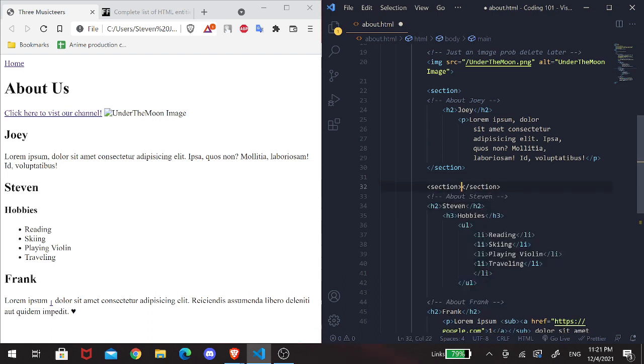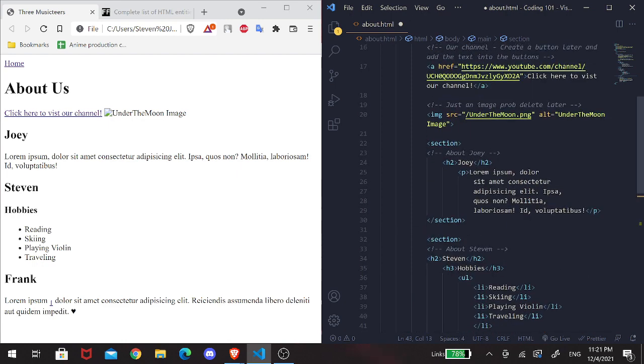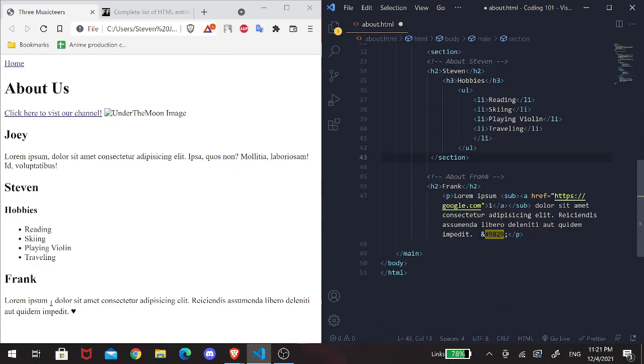Okay, I can add it. This will be a different section. And so let's say I want to style all of these sections differently. And now I can just set ID to these sections and then style them differently however I want in CSS. So all of these will be separate from each other.